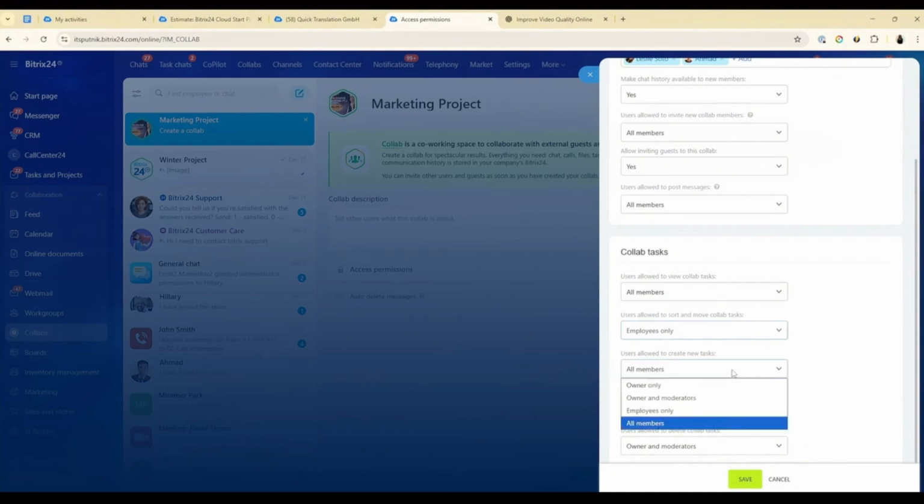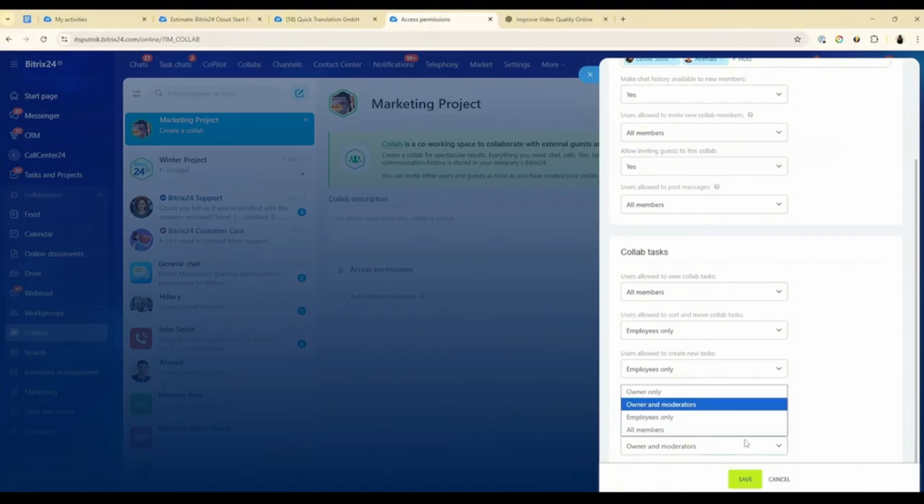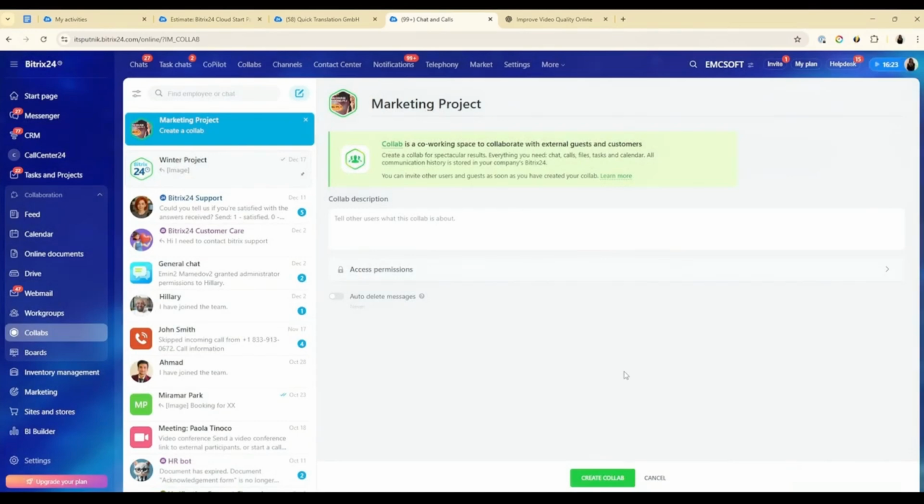Users allowed to create new tasks. In this case, we'll leave it as employees only as well. And users allowed to edit collab tasks. Here, we're going to leave it for owner and moderators. So I don't want other employees to be able to modify the task that maybe a moderator or the owner assigned to them. And last but not least, users allowed to delete collab tasks. In this case, I'll leave it for all members, but if you want to assign a different permission here, you're welcome to do so. Awesome, so I'm gonna go ahead and save that.